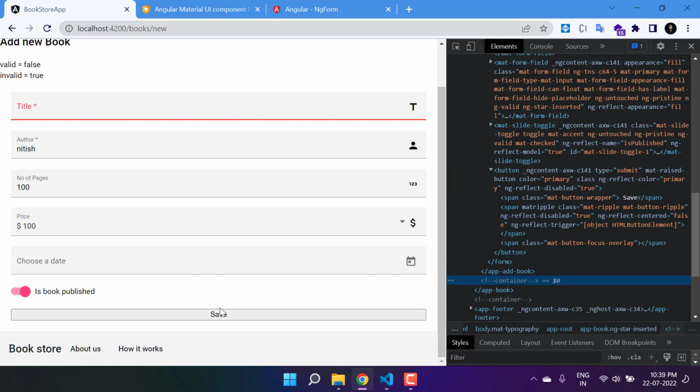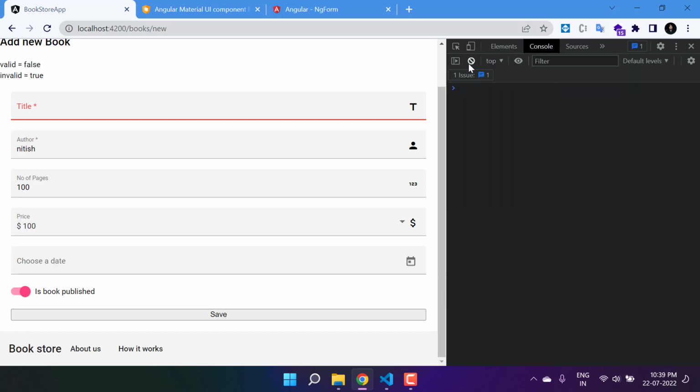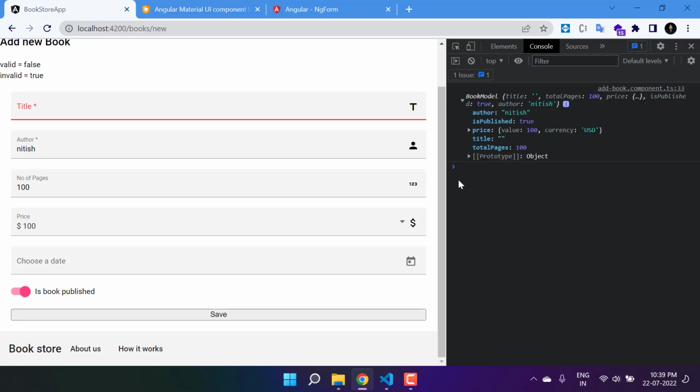Now on this page you will see that we have this save button. We have not added the title property, but still it is enabled. If I go to the console section and clear this and click on this save button, you will see the save method has been called and a new book has been added.